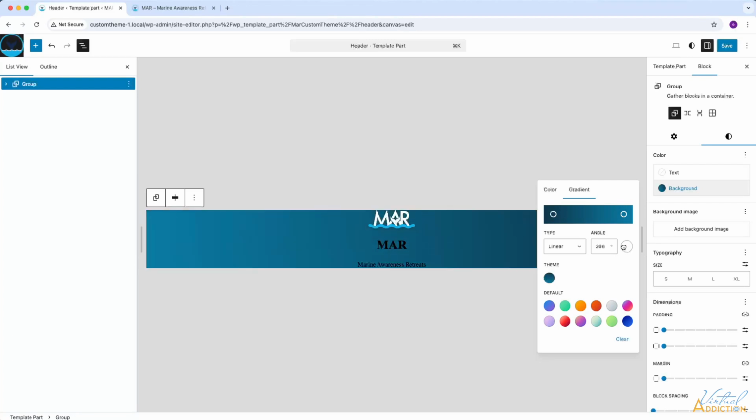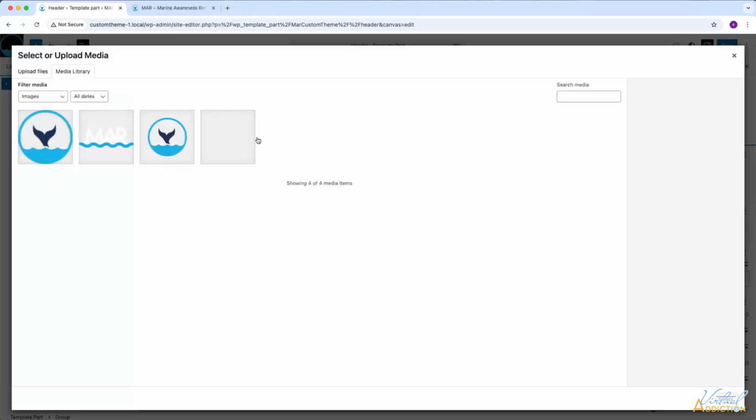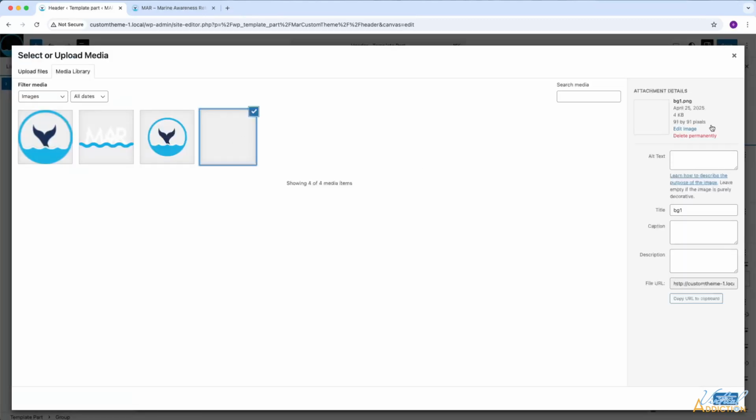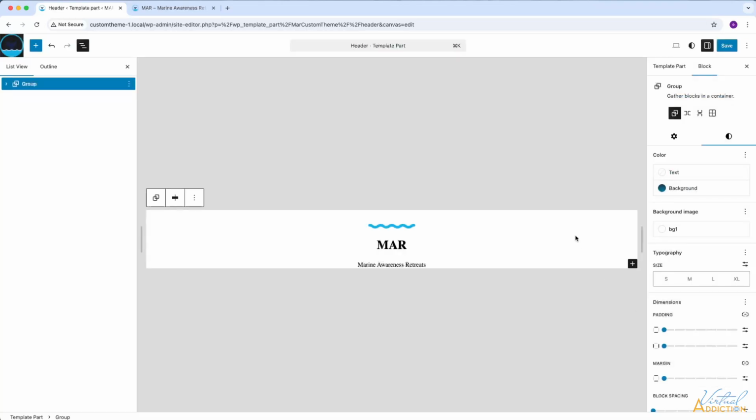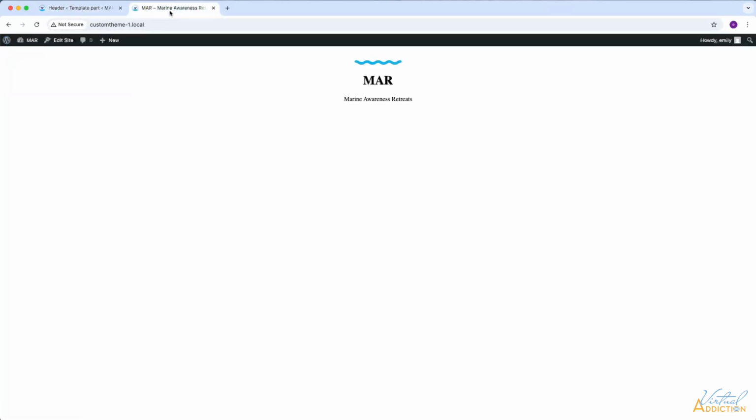I can adjust the direction of the gradient using this slider, but I'm going to leave this at the default angle. Then I'm going to add a background image as well. And in my media library, I have an image that is partially transparent. I'm going to use this to set a more scaled background. Now, when we do this, it doesn't show up here, but if we save and we go to the front end portion of WordPress and refresh, you can see that it also isn't showing up.